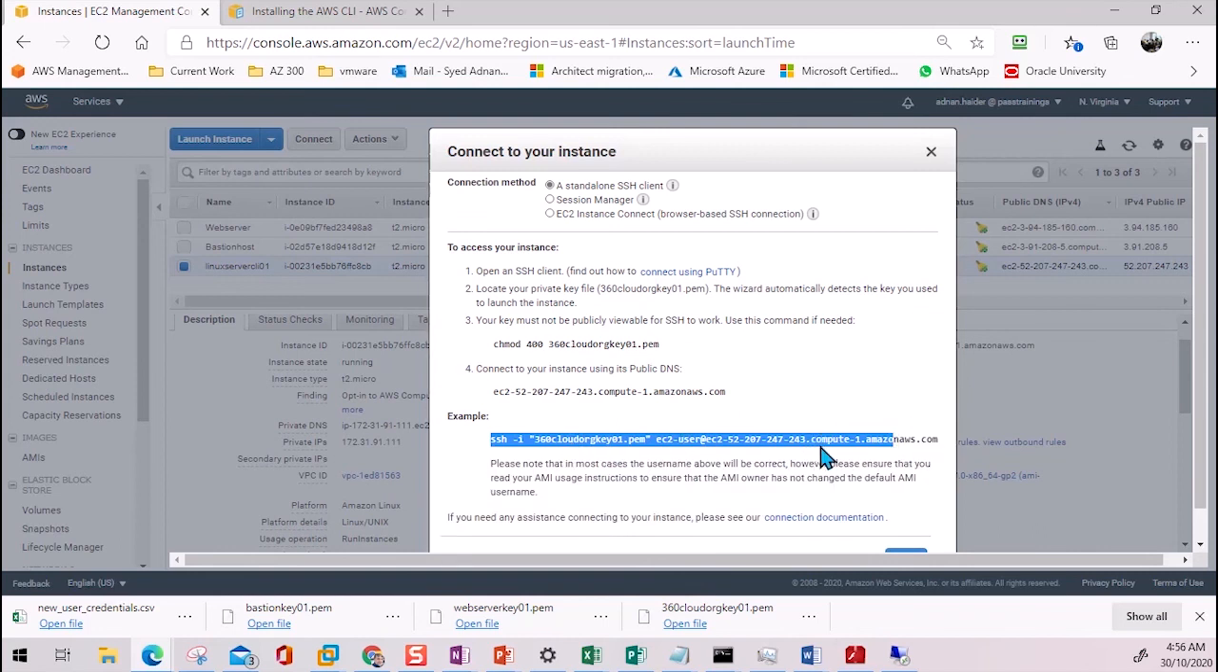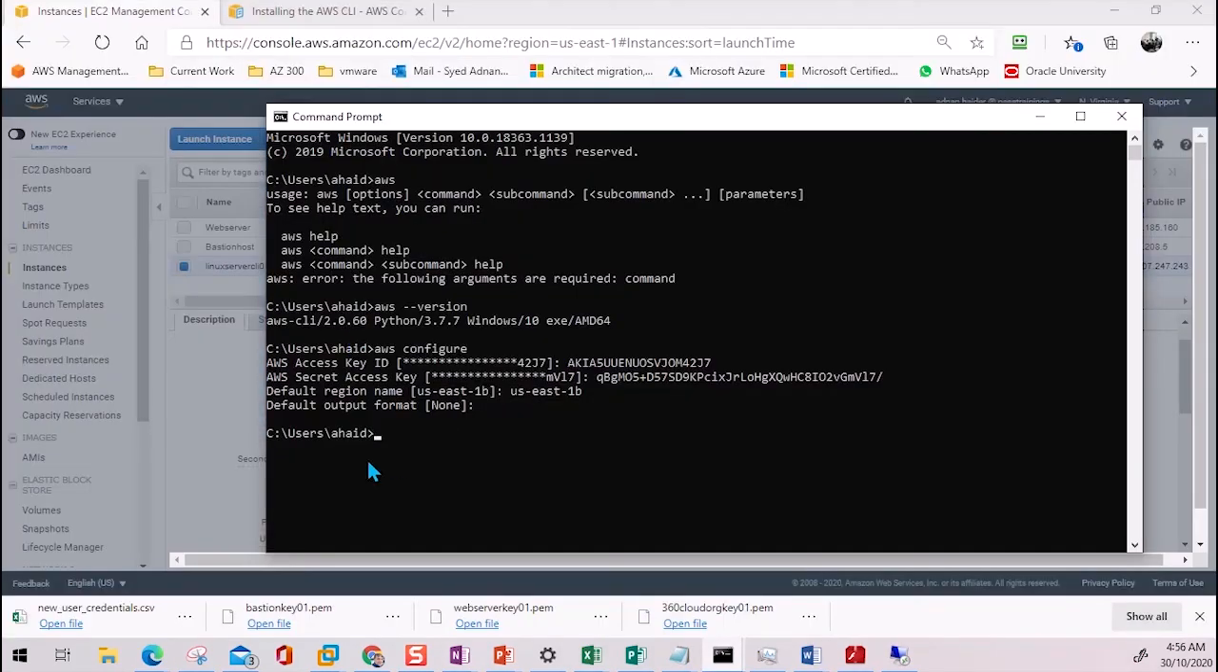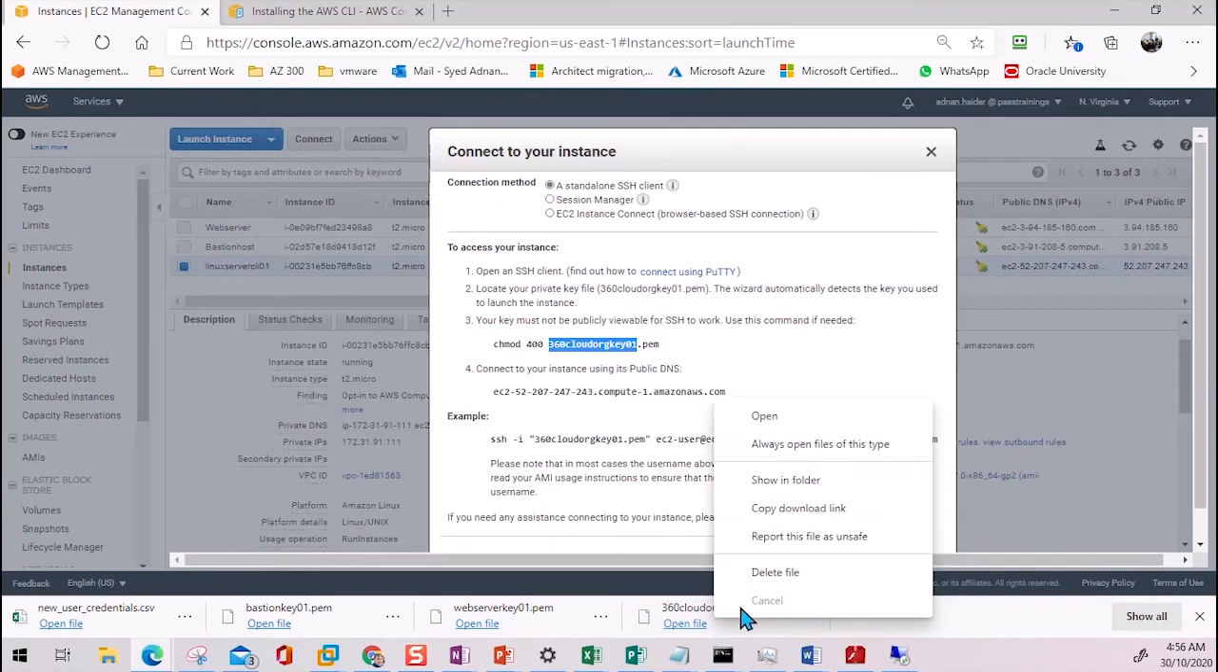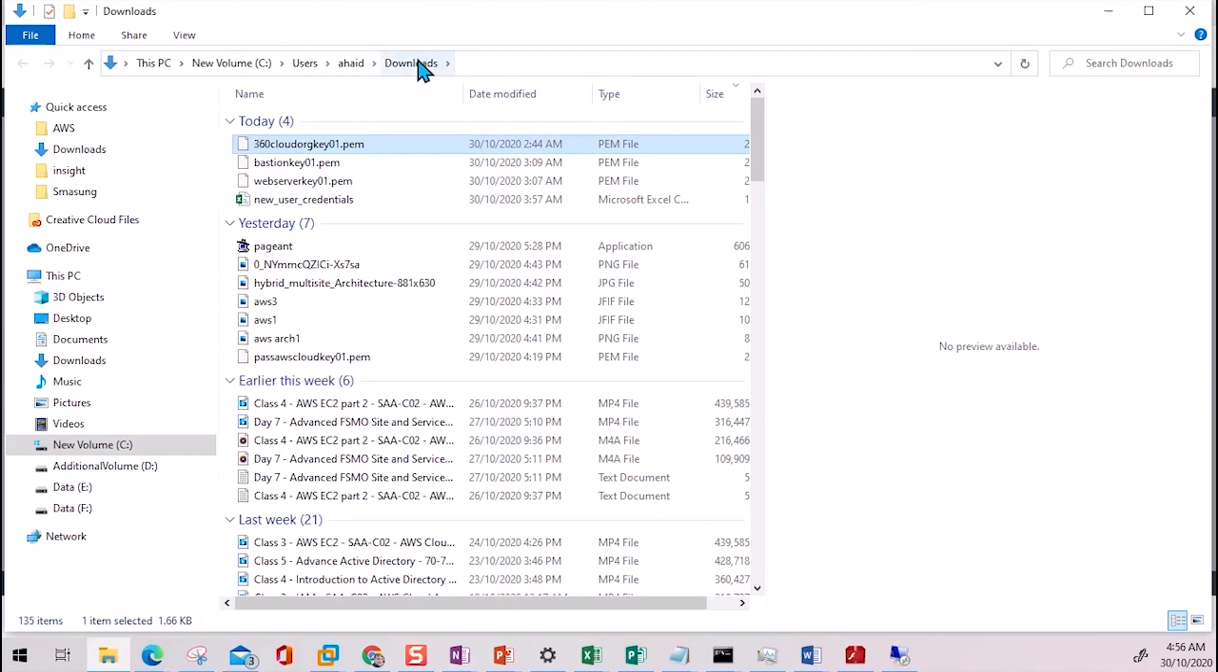Before I can run this command, I need to make sure that this key is sitting in the folder where I'm running the command from. Here I'm sitting in this folder, C users, the user folder. This is the folder where the prompt is at the moment, and where is my file? The key file is sitting in the downloads folder. So it's not in this folder.